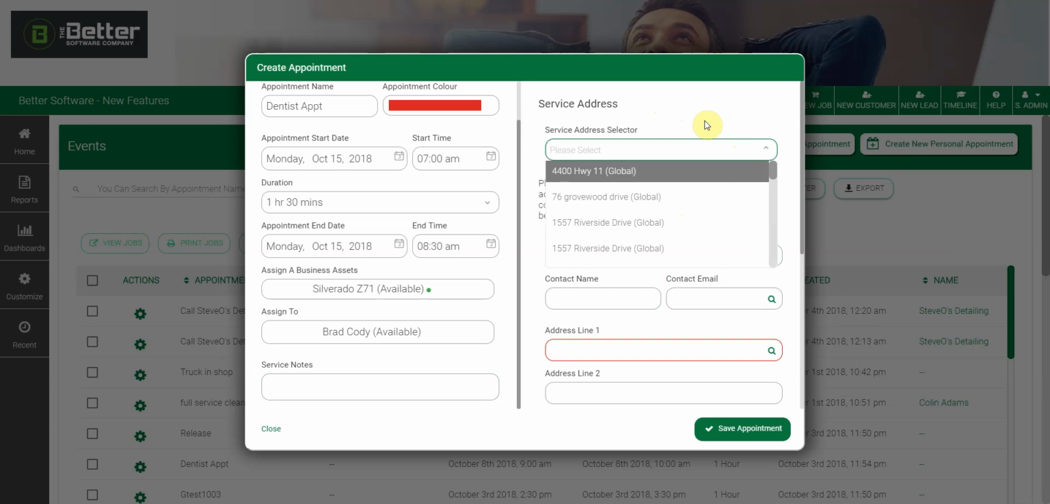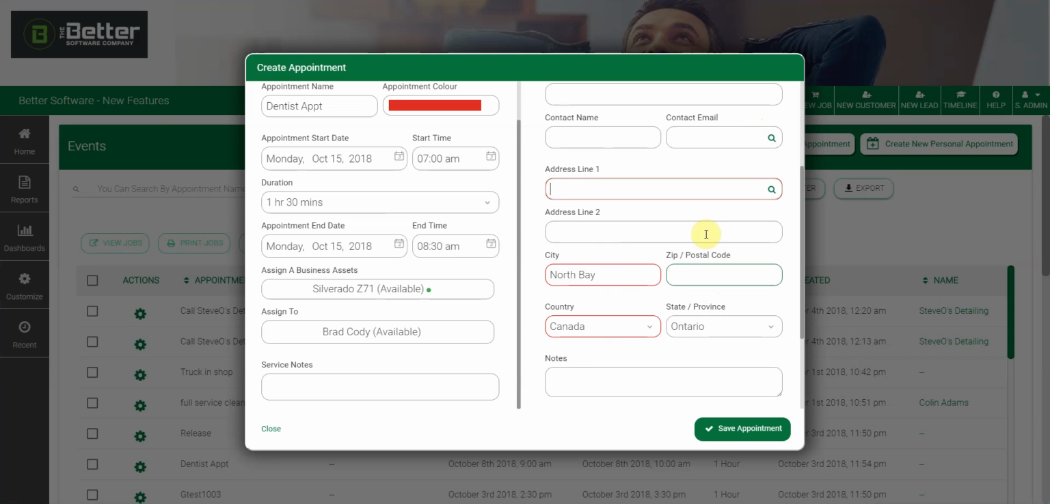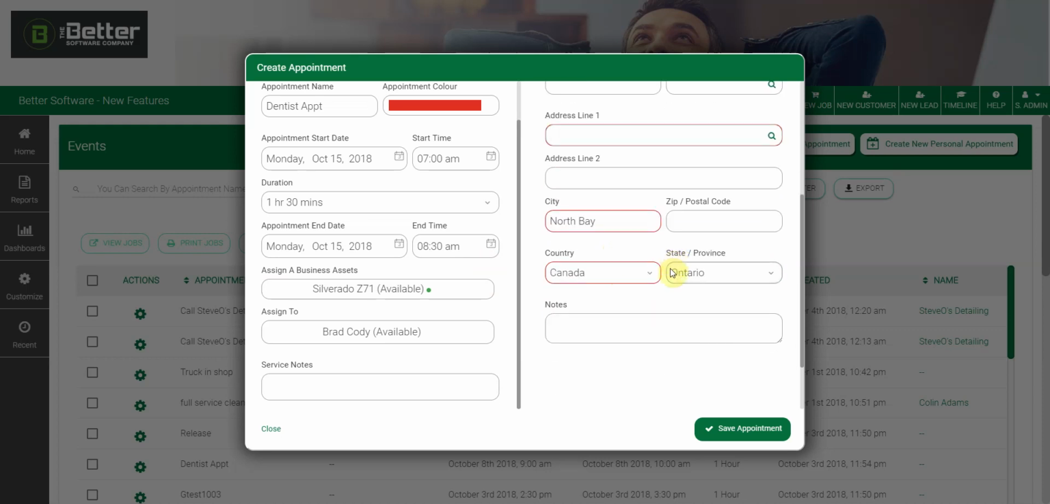If you click on the address selector, this will list any global addresses in your system. Global addresses help define locations that you might frequent on a regular basis, so they could be selectable on any customer's event, any personal event, and so on. Now, if you don't use global addresses a whole lot, don't worry about it. You can define a unique address right on the form on the fly. For something like going to see my dentist, I probably know exactly how to get there, so I'm not going to bother popping the address in here. All I need to do now is click save.